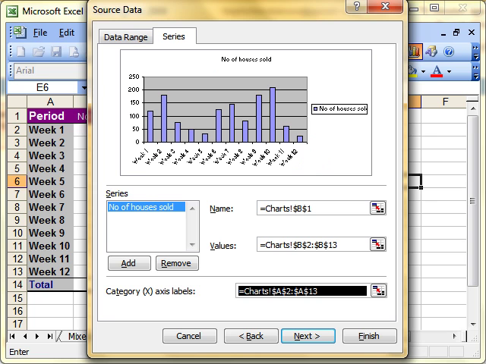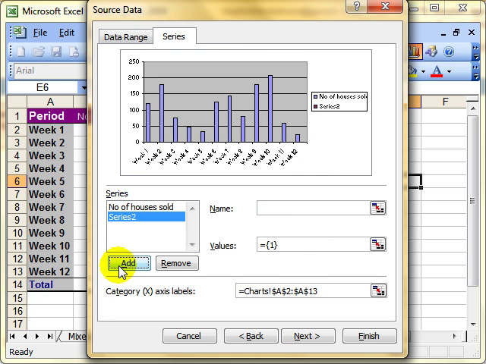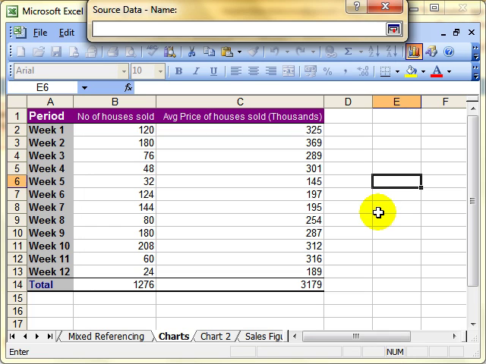So we've had one set of data. Let's add another. We click Add. Where's the name of the data? So we collapse down, and I'm going to show you, I could just use this data here, but I'm going to show you one of the reasons why you would use this process rather than just selecting it in the first place.